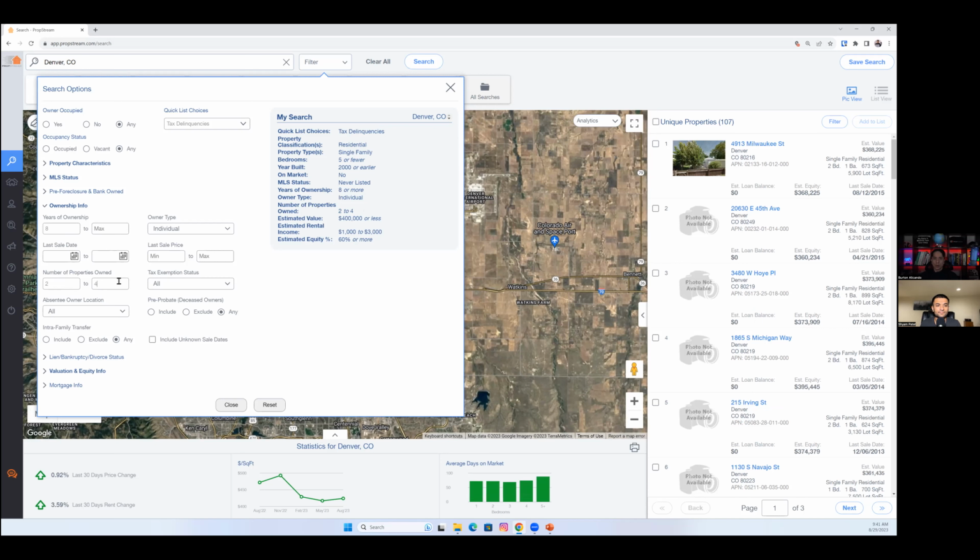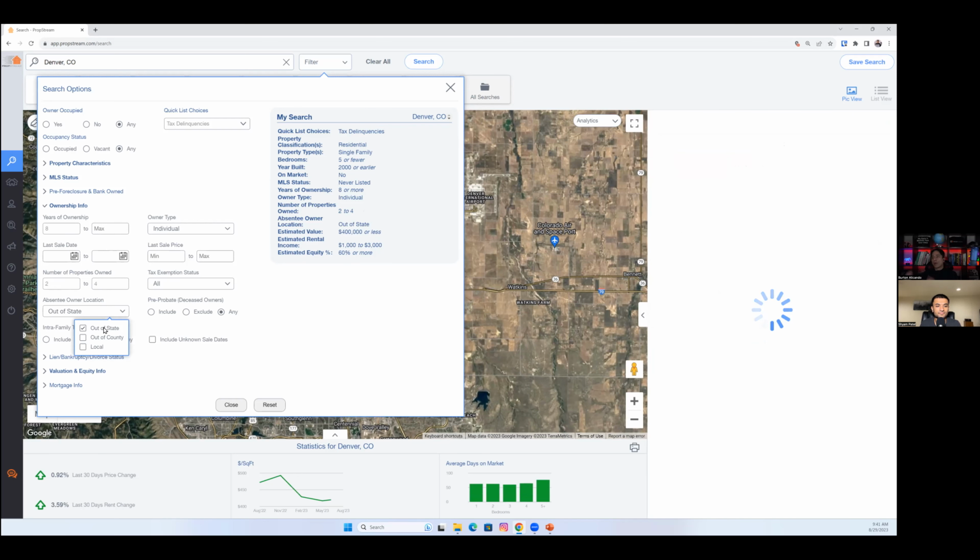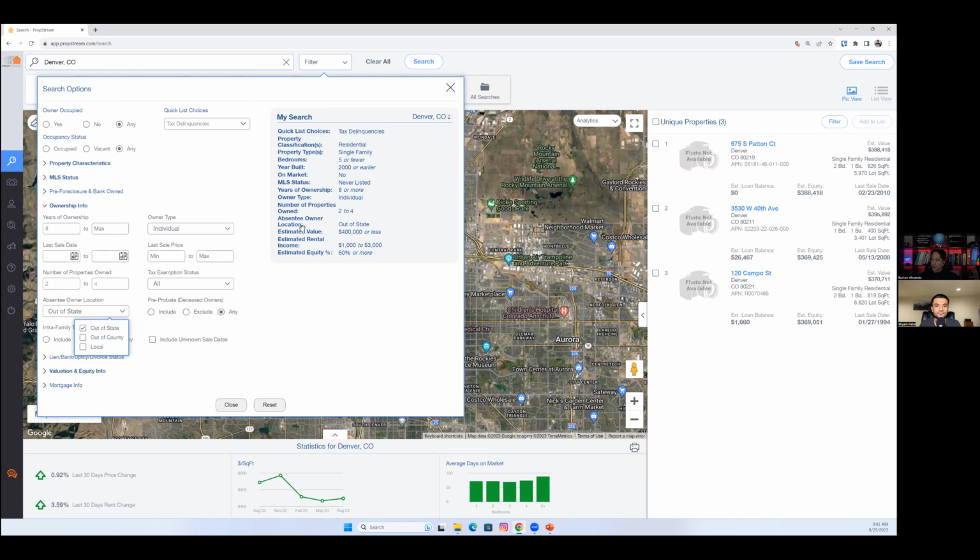Heck, show me not only a person that has 2 to 4 properties, but they also live out of state from the property that's delinquent. So here are 3 addresses that are delinquent, and the owners don't even live in the same state. And the owners own multiple properties. So they might just be like, yeah, you know what? You could just have this property. I have other properties I have to worry about. Right. So these are some honorable mentions.